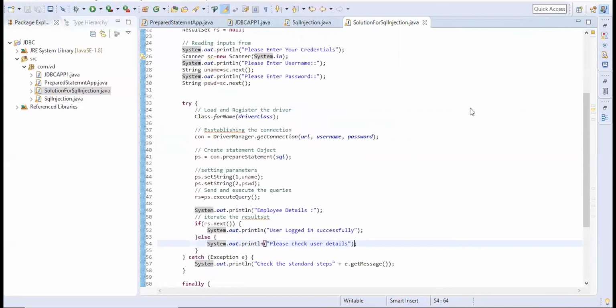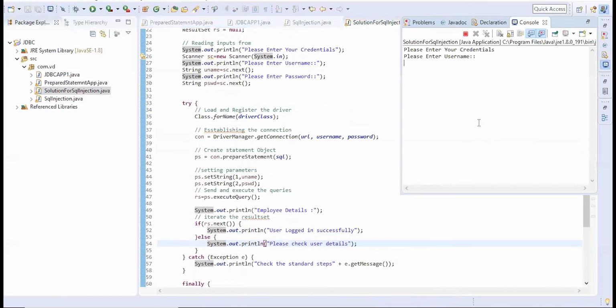Now let's run this application. Same application, I'm giving Bharat, and the user logged in successfully. Why? Because the credentials are correct. I'm giving the correct username and a wrong password. Then it says please check the user details. Same username, the password is wrong, it says please check the user details. Now the wrong username with the correct password: please check the user details.